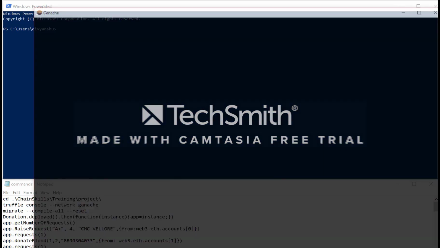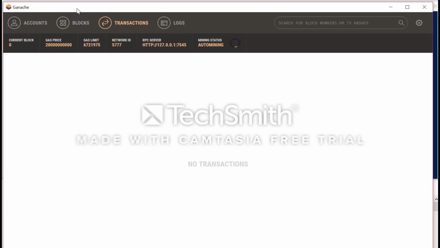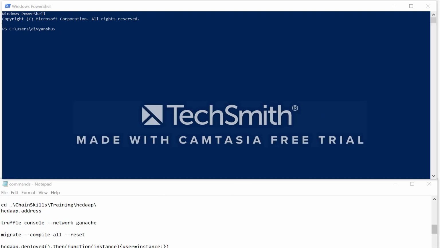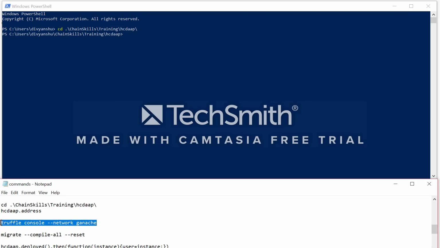blockchain emulator. As we can see here, since it's the starting of the demonstration, there are no transactions present in our blockchain. So let's start our demonstration. Let's go to our project directory and connect to the Ganache emulator.